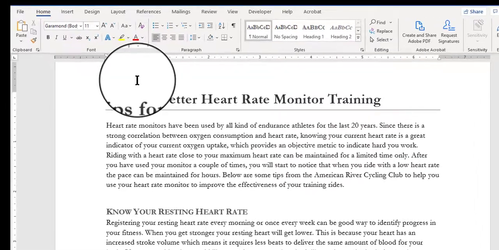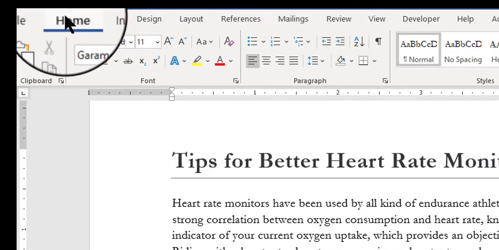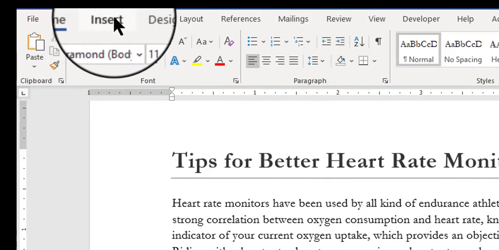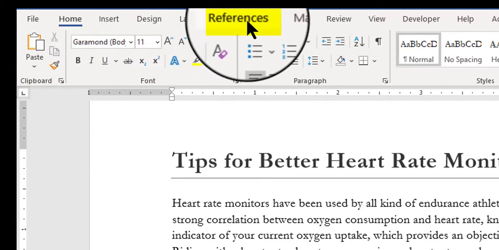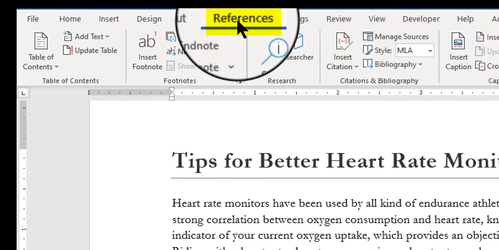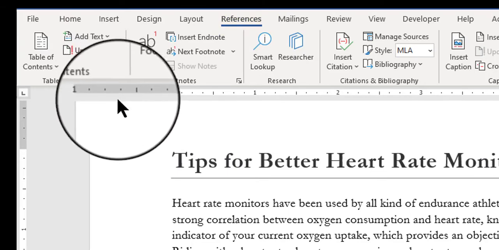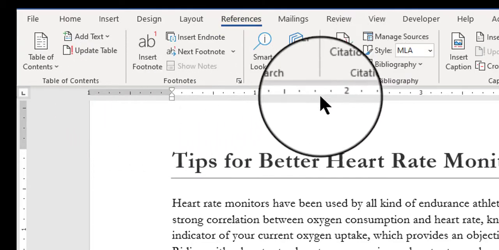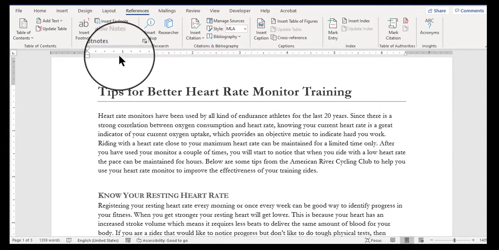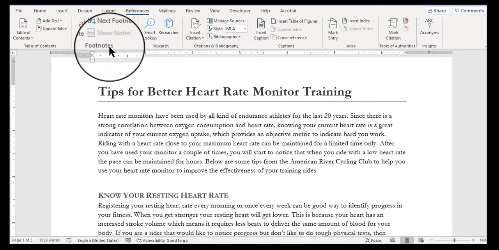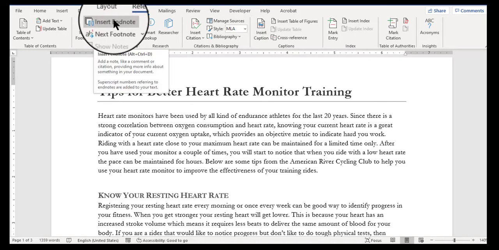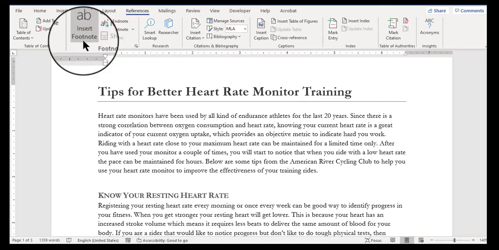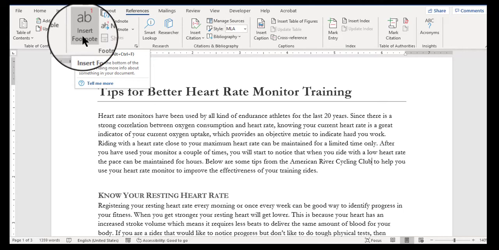Then I go up to my ribbon, and you might think that a footnote might be found on the Insert tab, but it isn't. It's found here on the References tab. The References tab is where you go to find things like how to do an automatic table of contents or bibliography, that kind of thing. So there's a whole group called footnotes, and in that group you can create footnotes and endnotes. I'm going to show you how to do an endnote as well, but first let's go here to Insert Footnote.